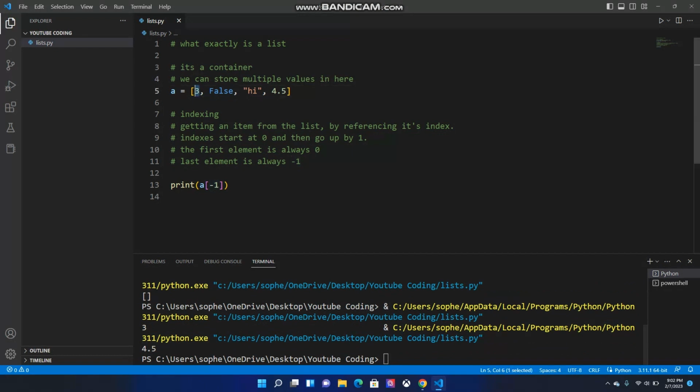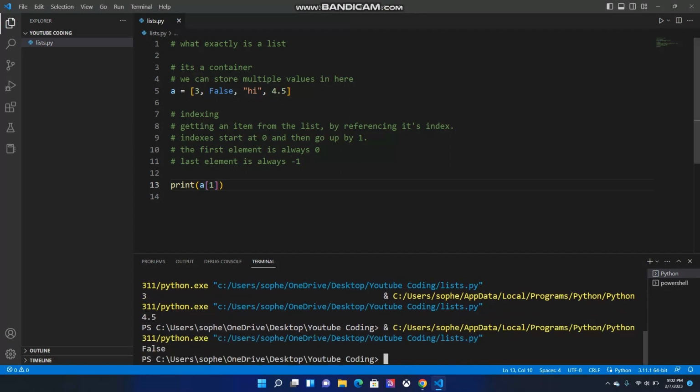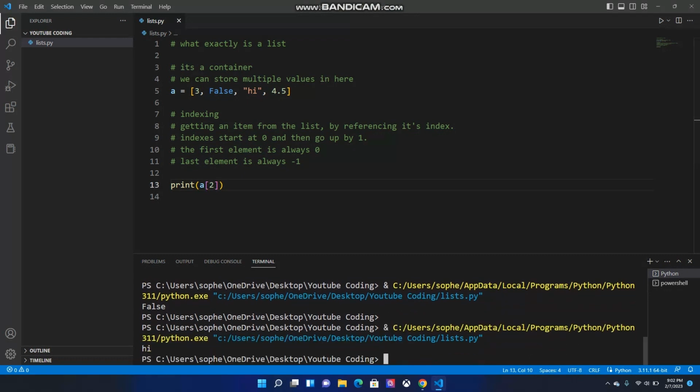How about the numbers in between? Well, if 3 is always going to be 0, then false should be at 1. The second element is actually 1. You might think, oh, 1, 2, 3, 4, but no, it's 0, 1, 2, 3. So the second element will be at 1, and the third element should be at 2. I think you guys get the idea. Always remember this important information: it starts at 0, and then it goes up by 1 for the next element. And when we create a list, we need to have commas in between.